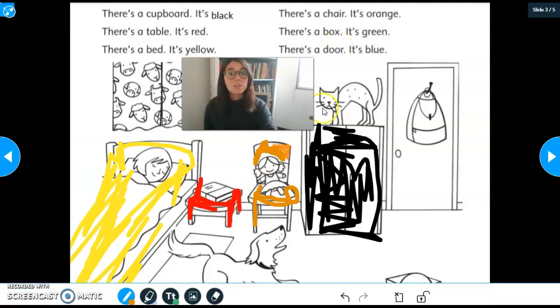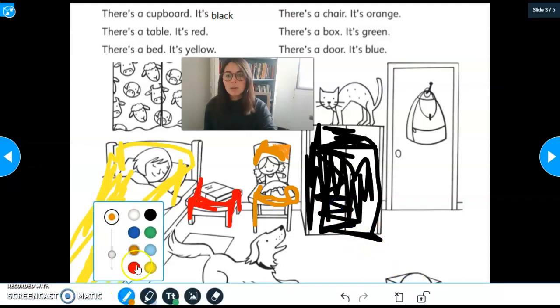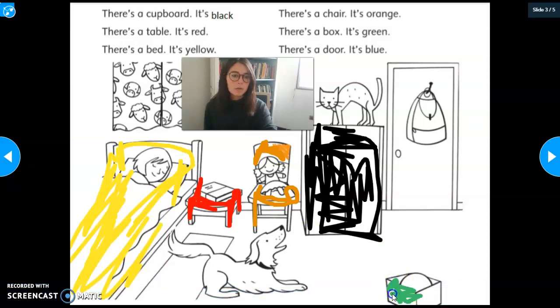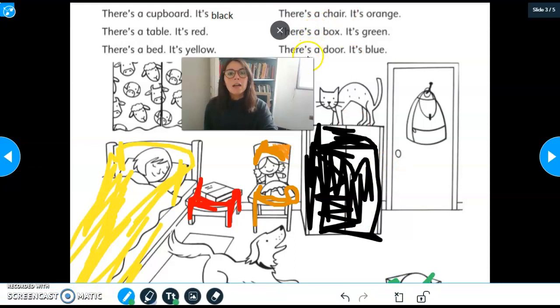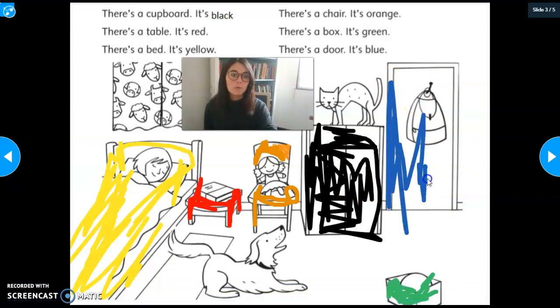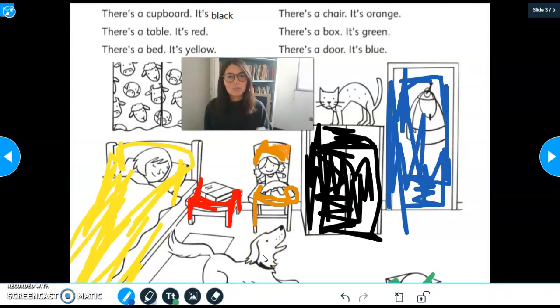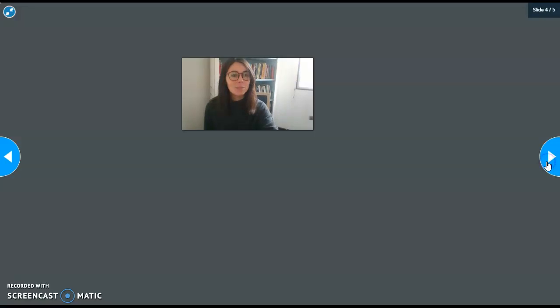There is a box and it's green. So I'm going to click here. There is a box over there and it's green. So let's pick color green and let's color the box. The box is green. There you go. There's a door and it's blue. The door is blue. So you go to your color blue and you color it blue. See? The door is blue. And the school bag and the cat and the dog, any color you like if you want to complete it. Okay? Good. Next one.